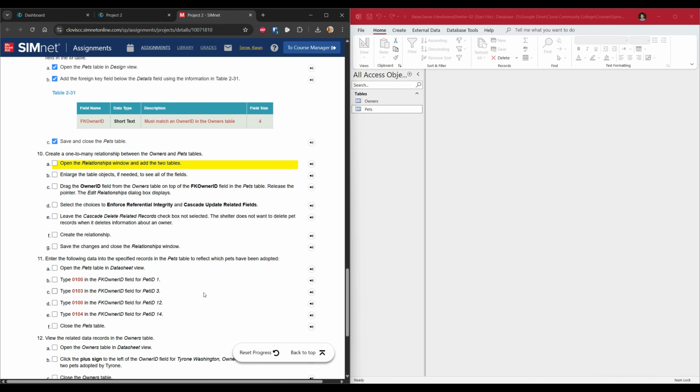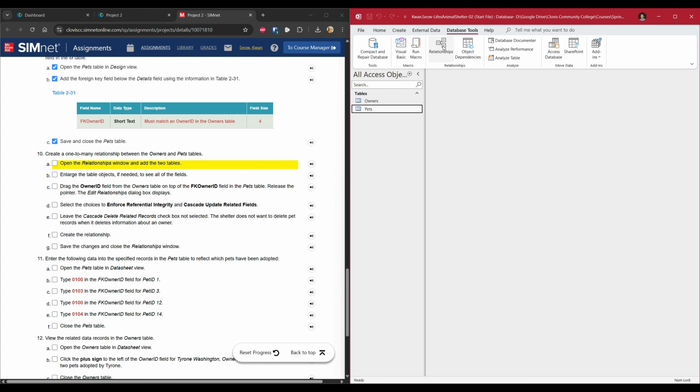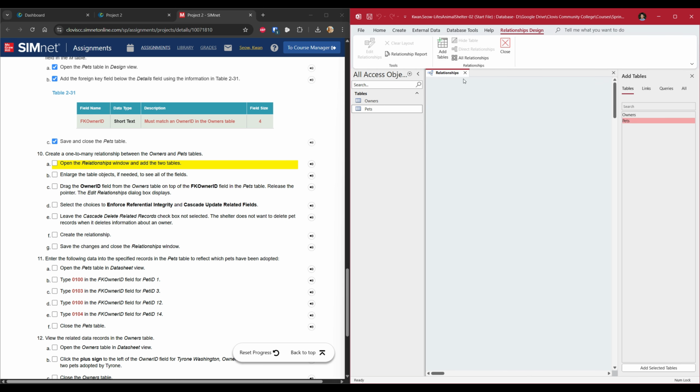Step 10 is asking us to create a one-to-many relationship between the owners and pets tables. So if you don't know this, Access is what they call a relational database. So this is where we actually get to practice that. To access the relationships window, we go to Database Tools, and you notice it's a relationships icon. So let's go and click on that. That opens the relationships window. And then add the two tables. Okay, it's good to bring them in the order in which they're listed here.